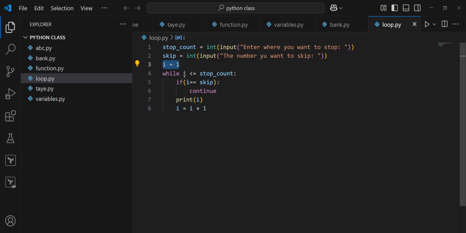i is 1. Is 1 less than or equal to 5? Yes. Is 1 equals to skip? Skip is 2. Is 1 equals to 2? No. It will omit this part. It will jump here. It will print i, which is 1. i equals i plus 1. i becomes 2. Is 2 less than or equal to 5? Yes. Is 2 equals to skip? Skip is 2. Is 2 equals to 2? Yes. It will enter this place and it says continue.